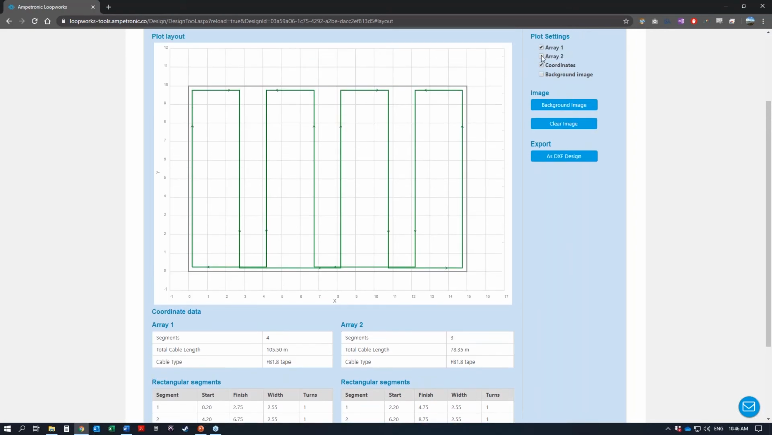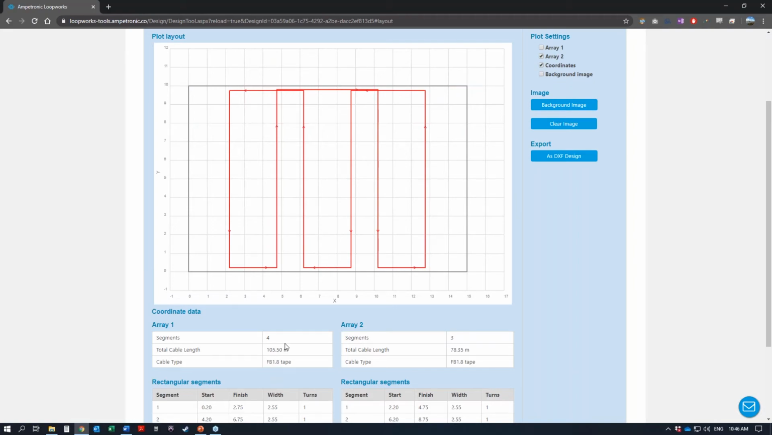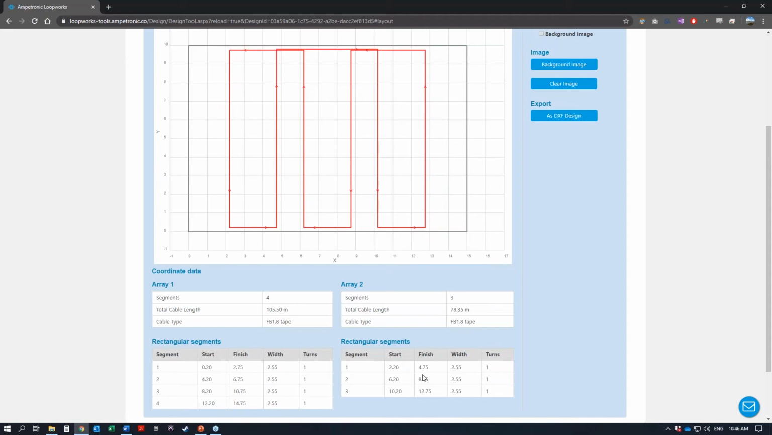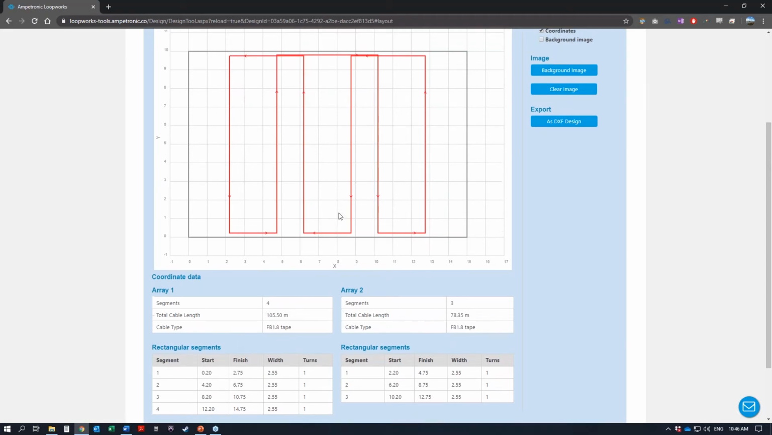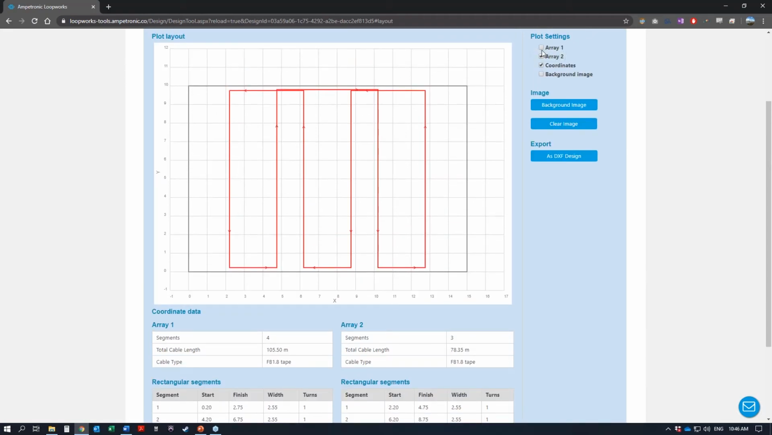And then I can do the same for array 2 if I like. We can see how many segments I've got. So I've got 3 segments. That's how you would go about reading this and actually installing it.